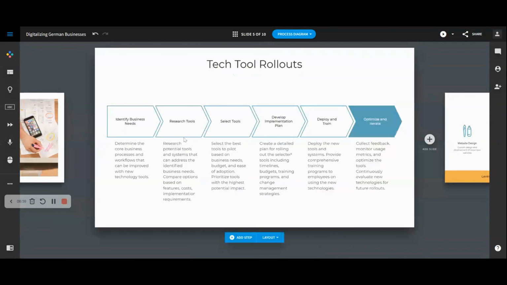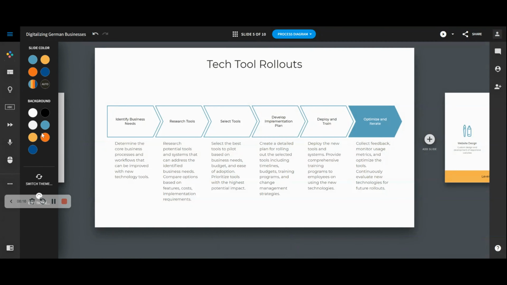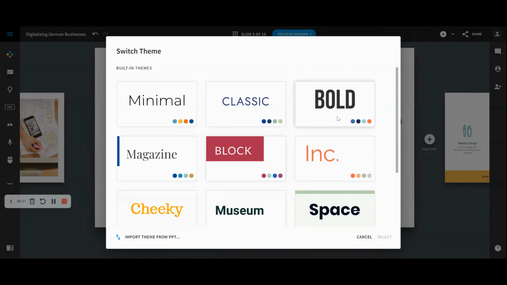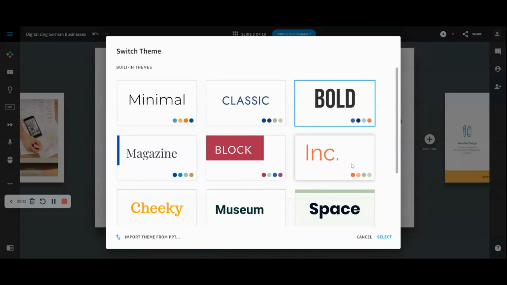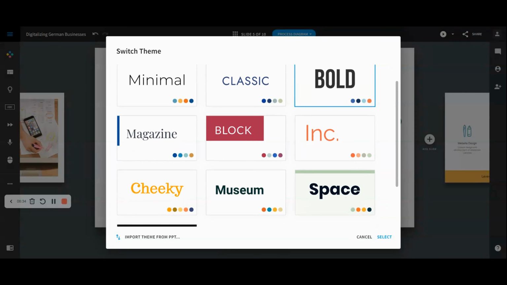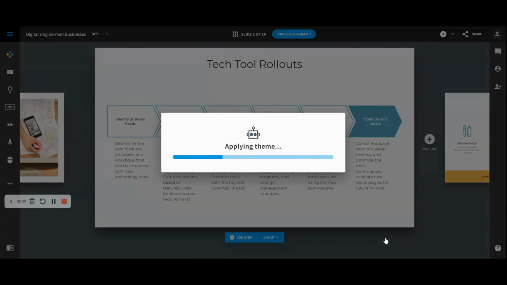If I say, okay, that's nice, but I don't really like the colors, what I can do is adapt the colors. So I can, for example, switch the whole theme here. And I can say, okay, maybe I don't want to have a magazine or minimal, but I want to have a bold style, because I love the colors here that are a bit more bluish with some specific highlights like the orange, instead of a more, let's say, orangey yellow style. So let's go with bold and select.